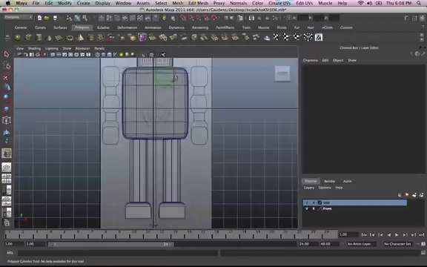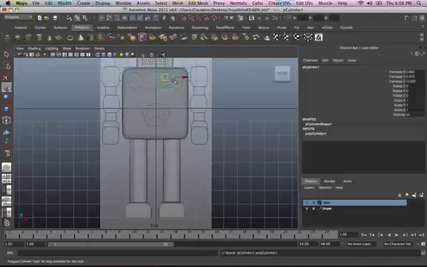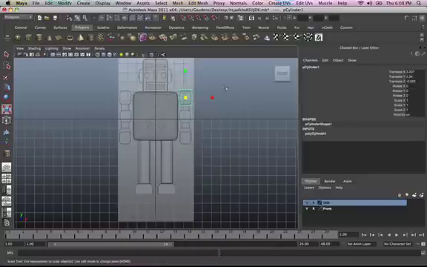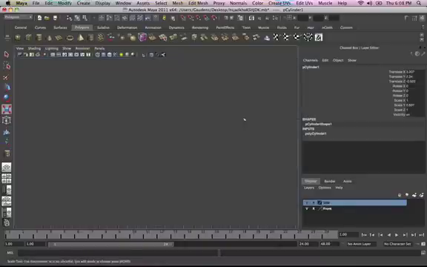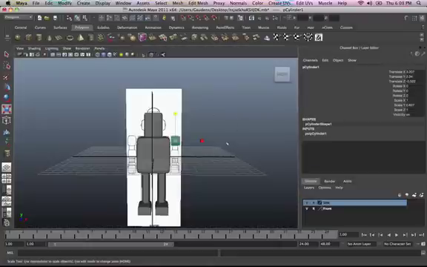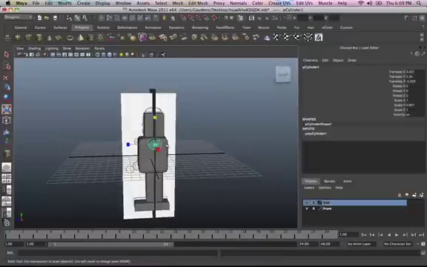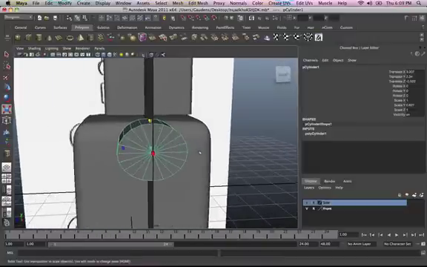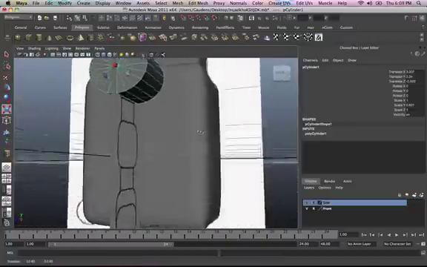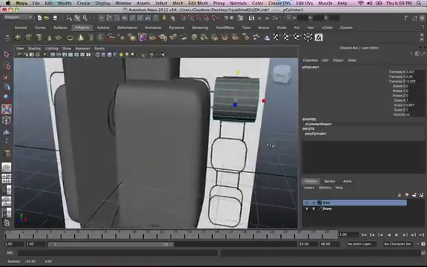So just move it. Yep, that's almost perfect actually. Then just scale it to make it the right size. Then go back into perspective view. That's pretty good. It's pretty good.